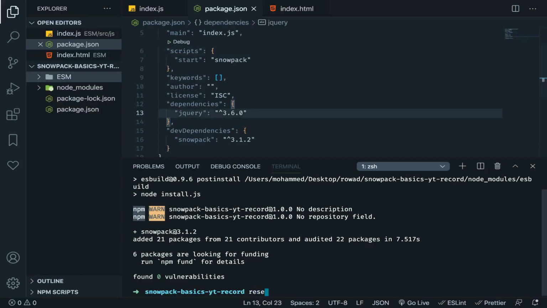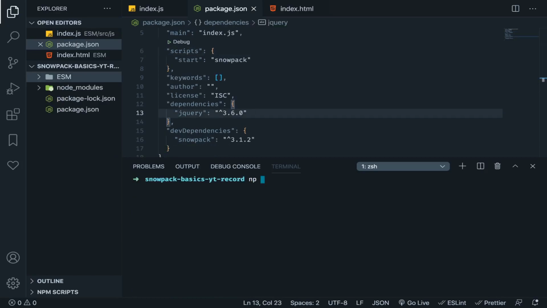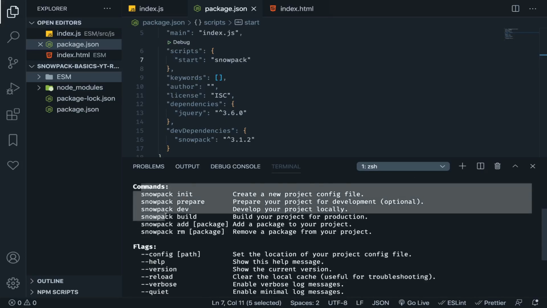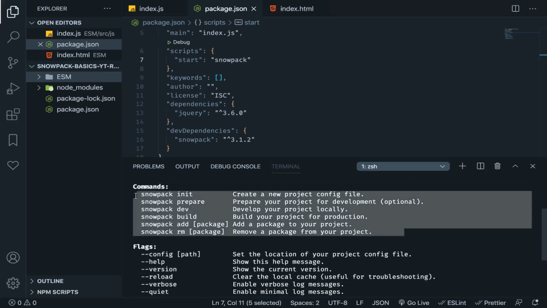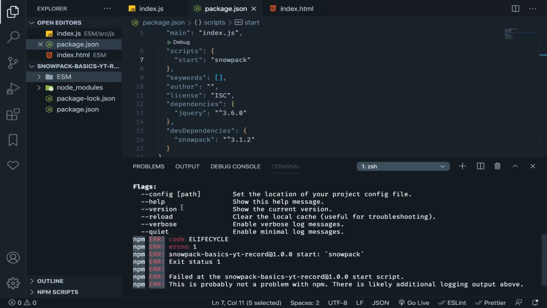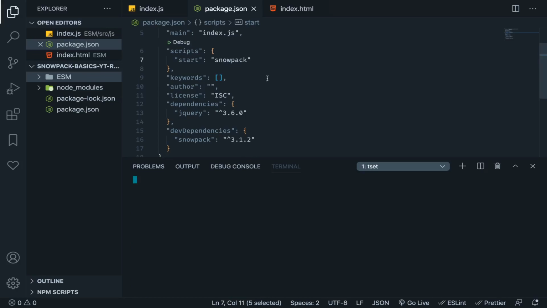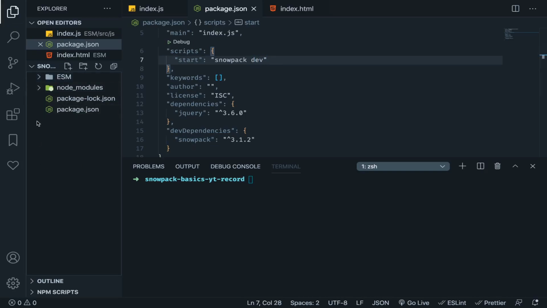So to prove to you that this will work, npm run, and now you need to give it a script name. We only have one, so give it start. As you can see, it runs Snowpack, and this is Snowpack telling us, hey, these are the names of the commands that you should run. It did not receive anything, so it throws an error. Okay, this is fine. So the first command in Snowpack is the dev command. This will start a development server in the root directory here.